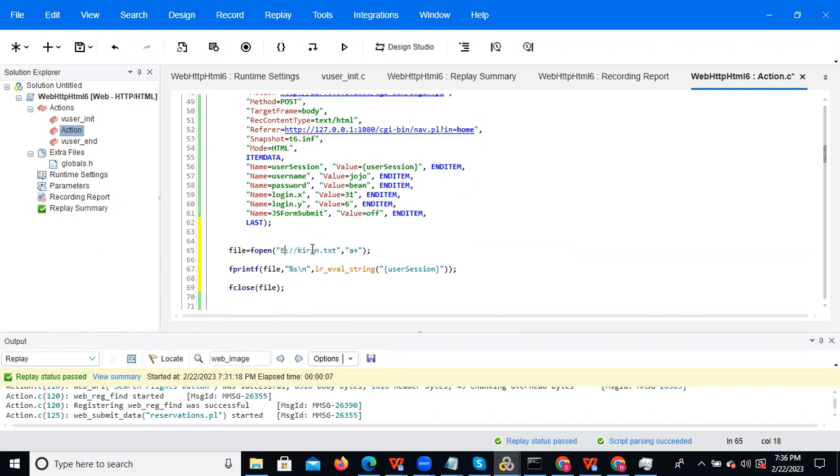In the E folder, I am saving it in a folder named Kiran Sriram, .txt, "a+" means append, then fprintf, which value we need to print. So what values are we capturing? All values we are saving to the file. That is why file is equal to, whatever value is there.